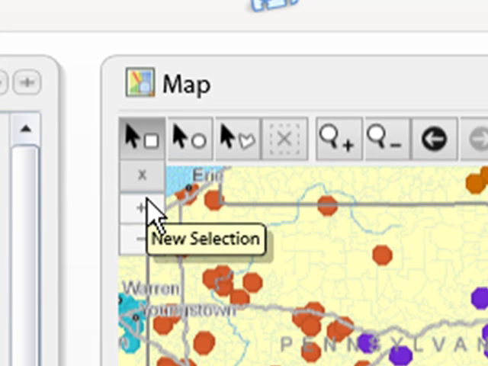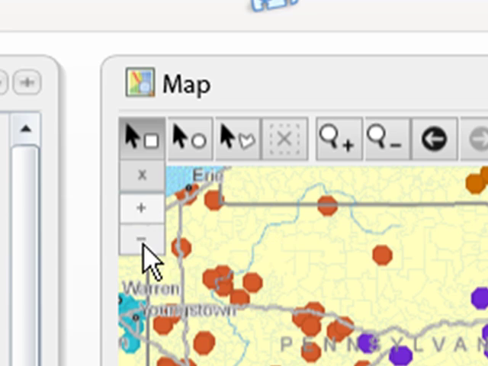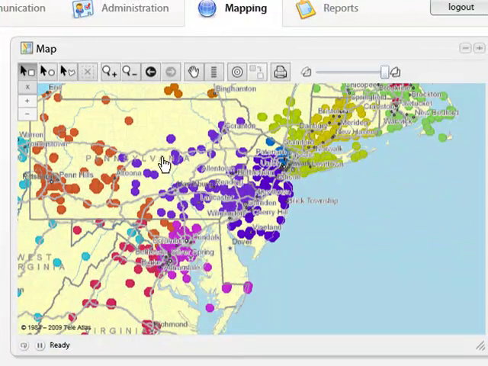I can create a new selection, add to a selection, or remove from a selection. By default, the new selection option is active. To use the selection tool, I click and drag a box on the map. All points within the box will turn a teal color to indicate they are selected.